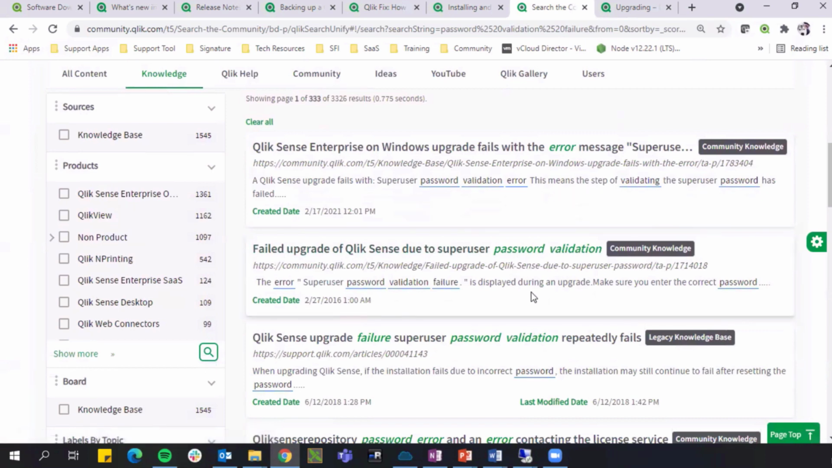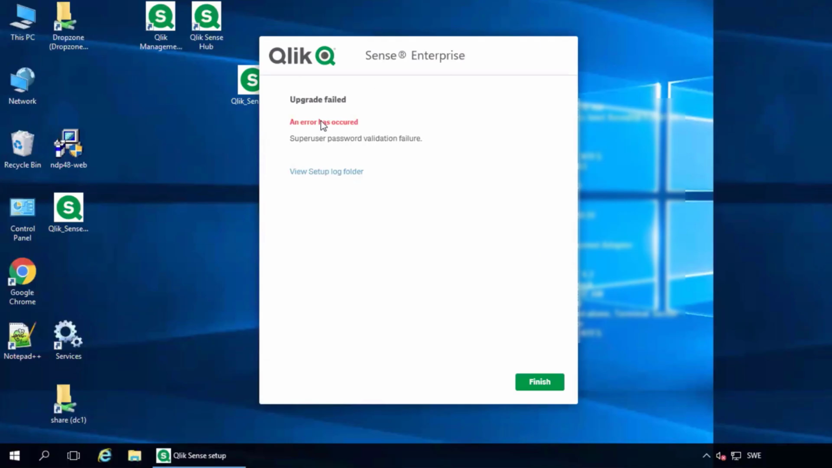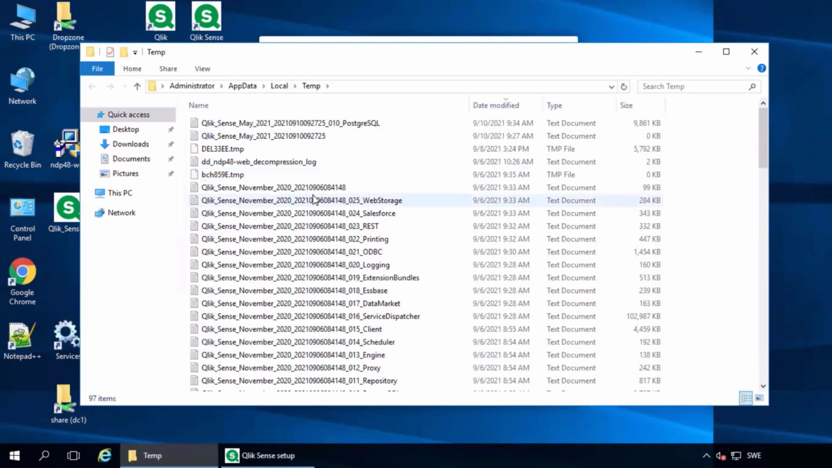Was that a link to the log files from the upgrade? Exactly. So this is a link to the installation or upgrade log file. This is important because if you have to reach out to support to help you troubleshoot this issue, they will often ask you for the installation or upgrade logs. So these are the logs that we are expecting to receive. If you click on that link, you're going to end up on this folder here.